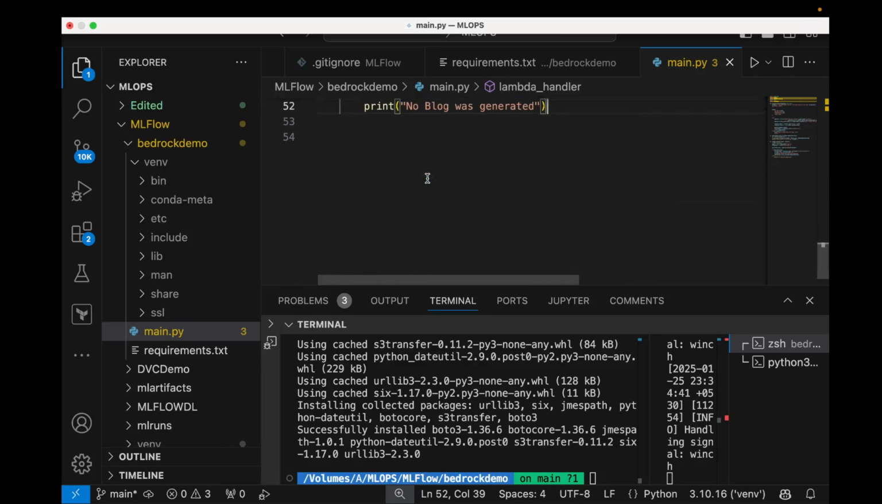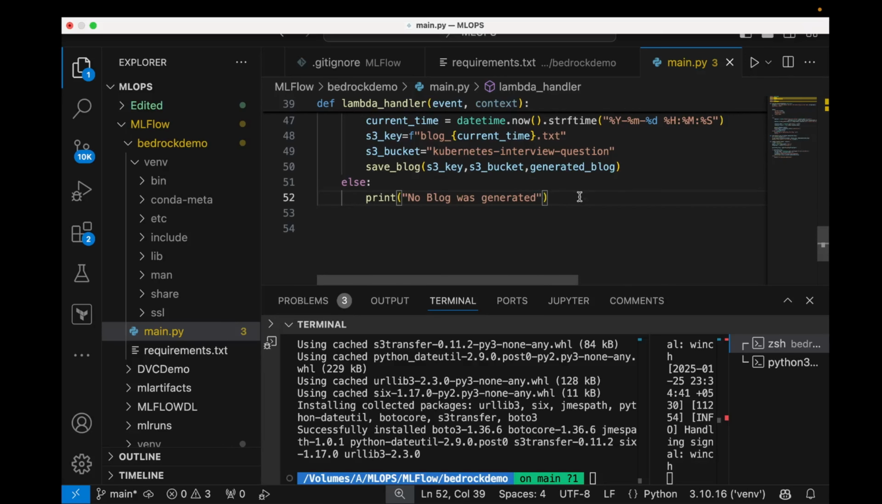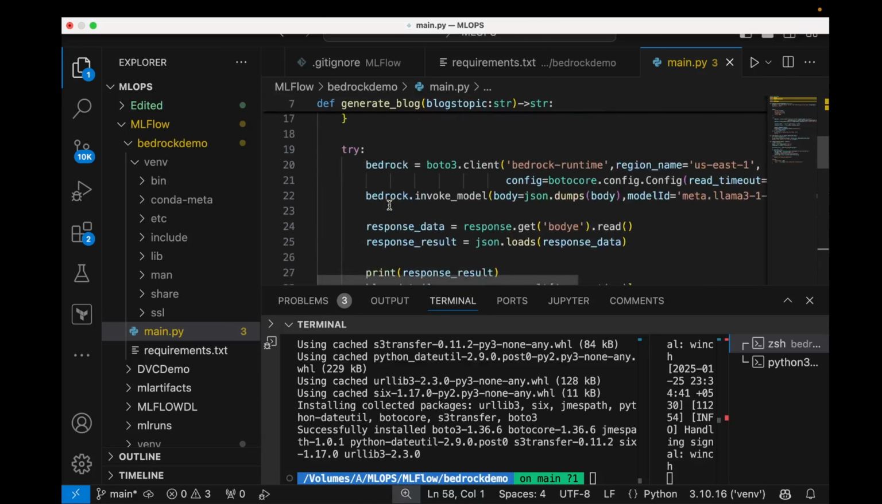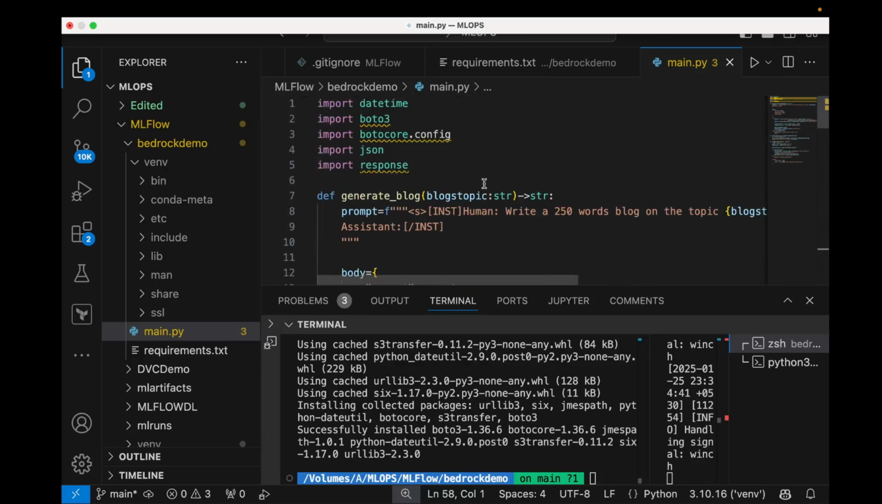Now we have saved the blog. Just after saving that, we need to return something, right? Like an API request returns something. We need to return the status code and some message, right? So we are going to return one thing as status code. Another thing will be blog generated successfully. Okay, awesome. Thank you, Copilot. So it has generated this piece of code for me, which is more than good. So this whole code looks good for us.